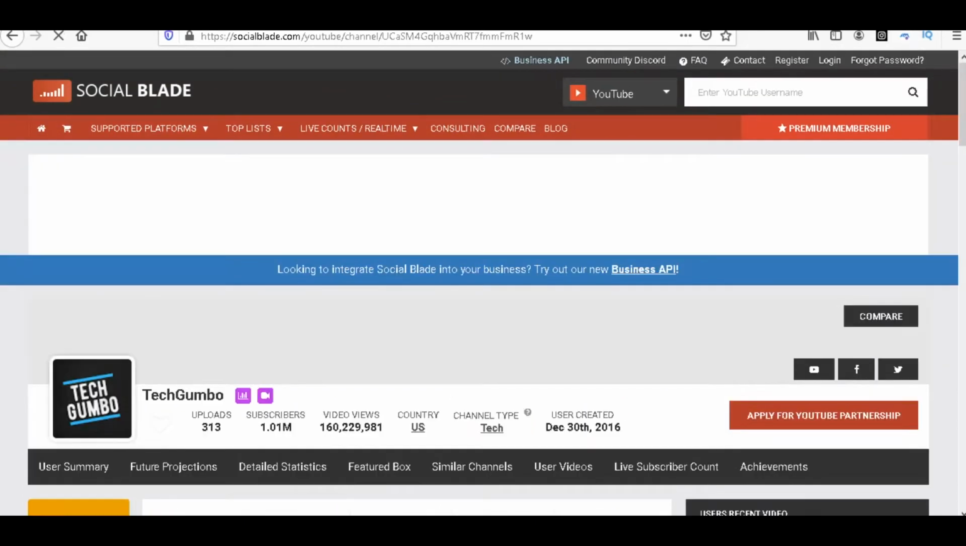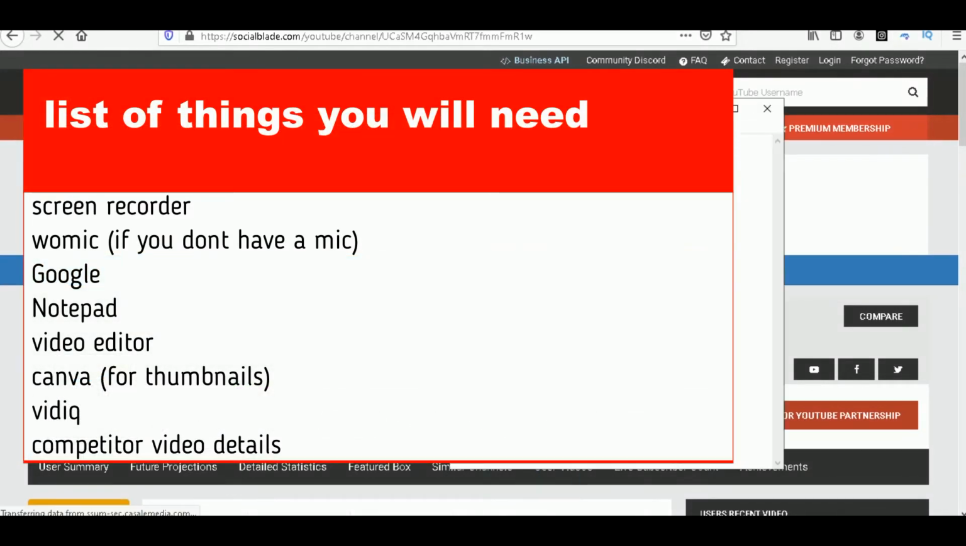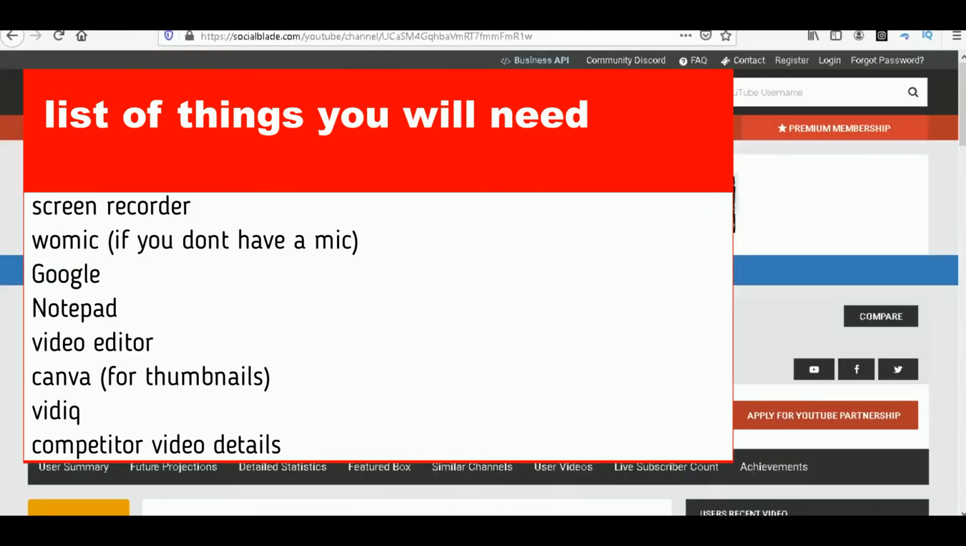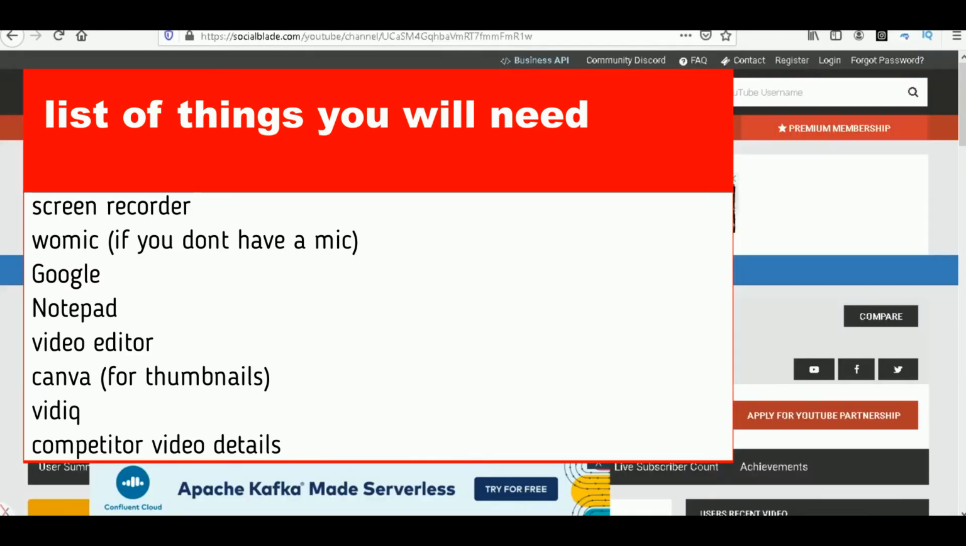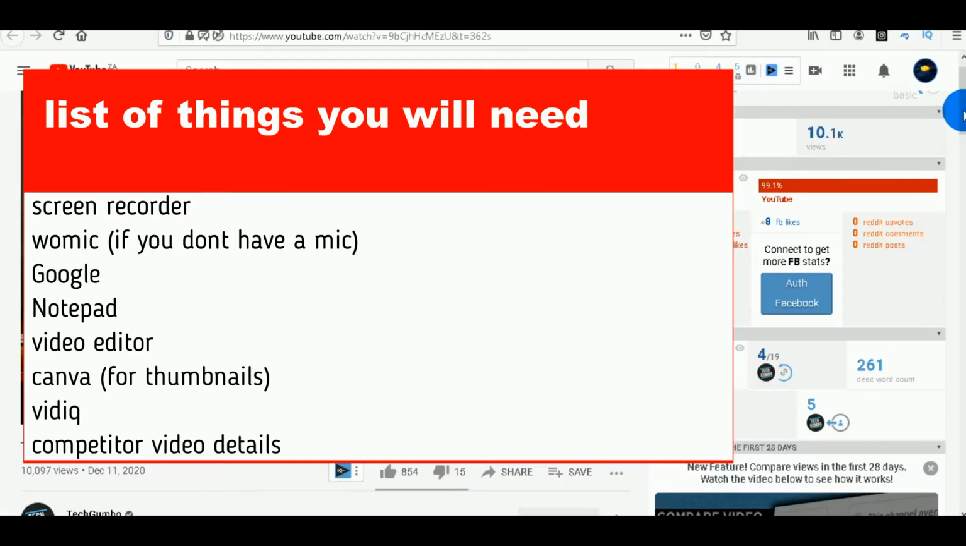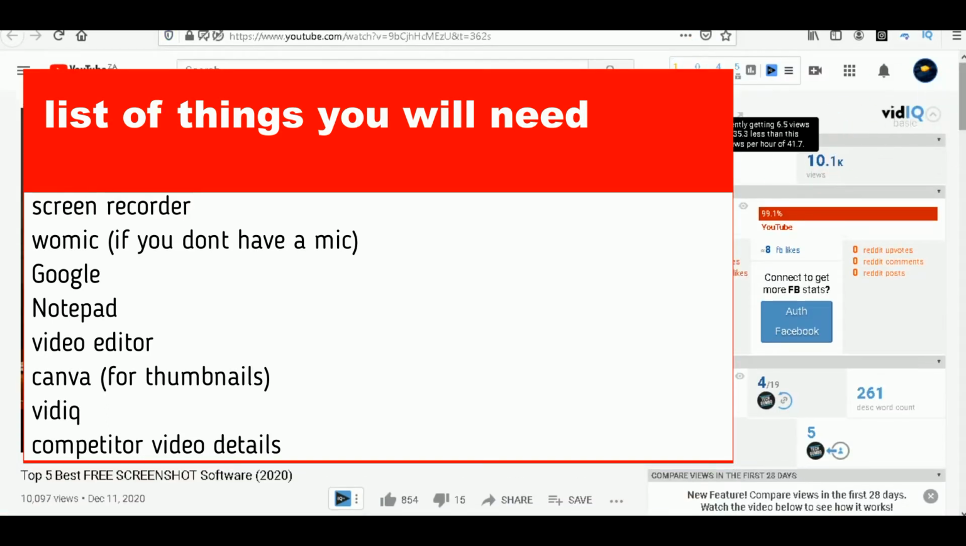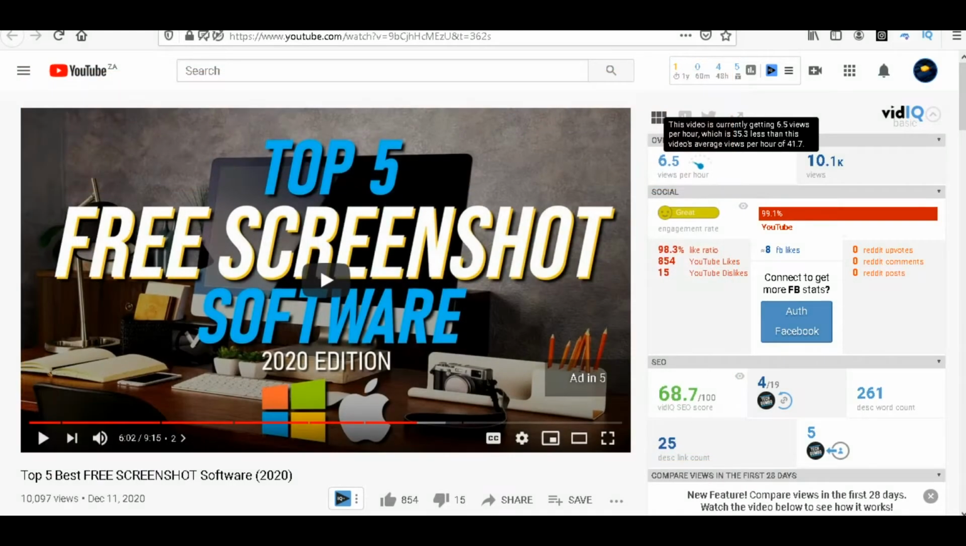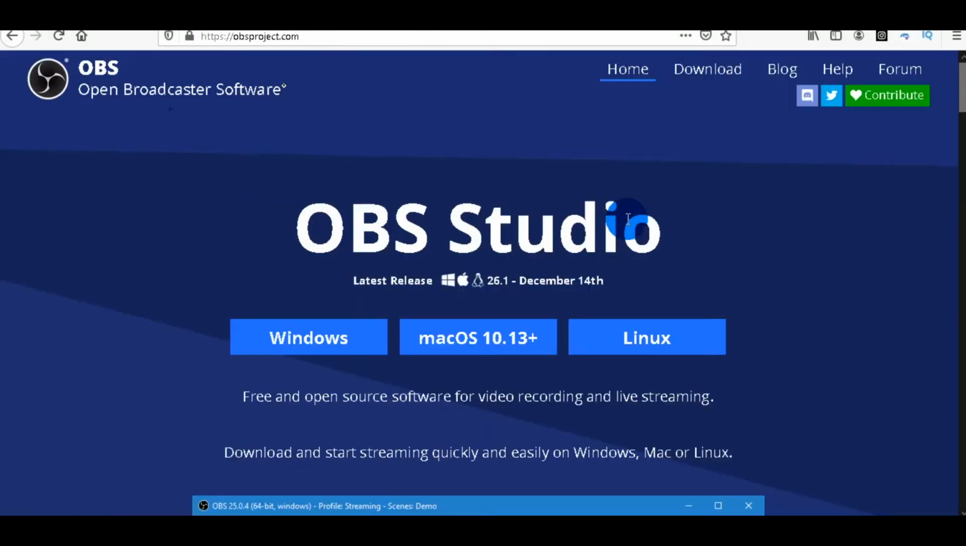Okay, so a list of things you will need. One is a notepad. Everyone's got notepad on their PCs. You'll need Google. Okay, so that's where you're gonna find your content, and also need vidIQ. Then you will need a screen recorder. I would suggest using OBS Studio because it's free to use. It's open source software.